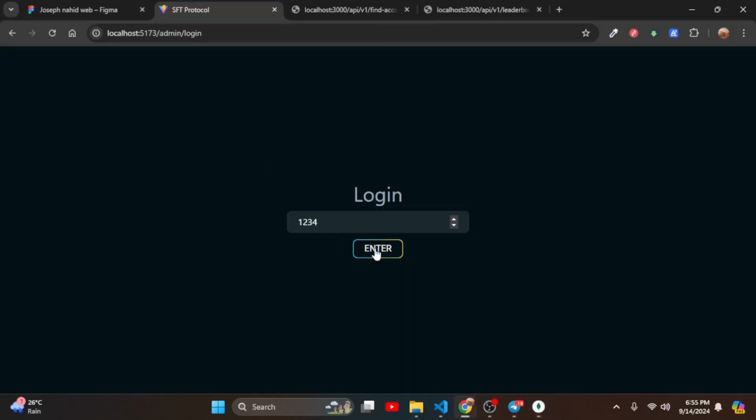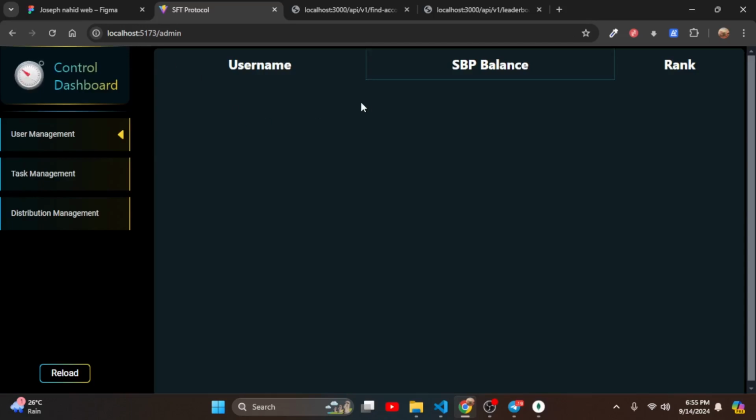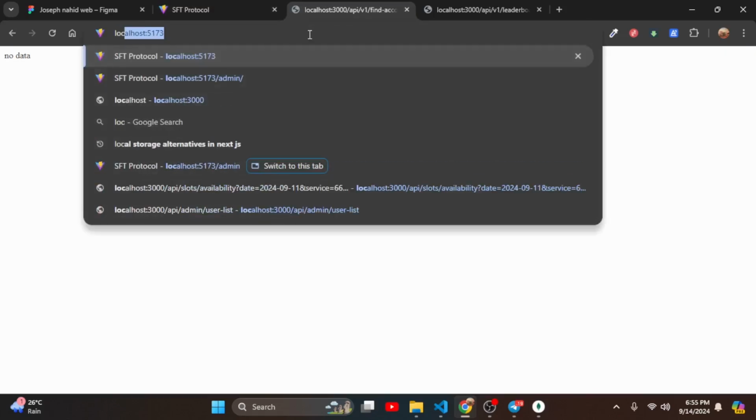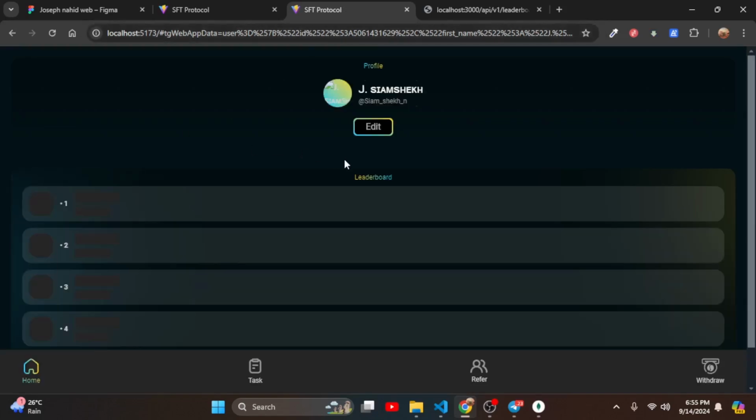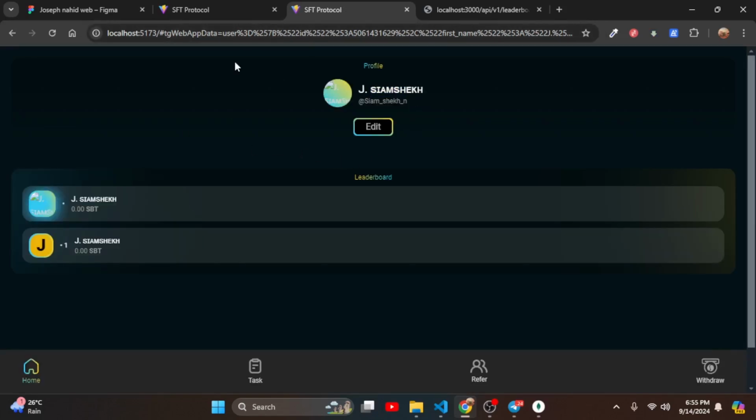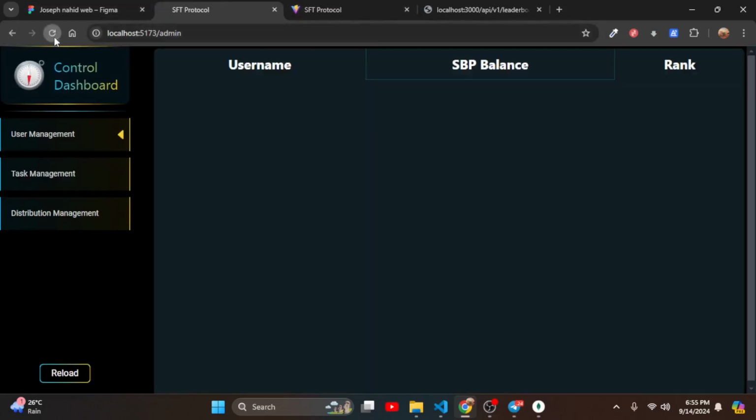So I just enter here 1234 and it moves me on the admin panel. So here you can see no user. So for adding a user, I just go on the localhost, and okay, here you can see my name and one user created. So I just refresh that page, and here you can see a user whose rank is 1 and his balance is 0. And also you can see the tags.